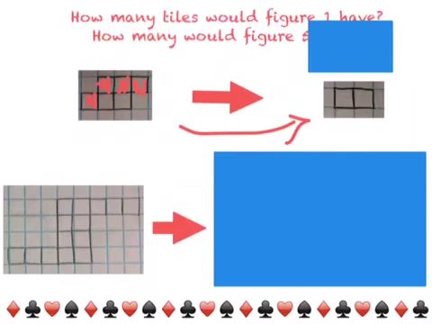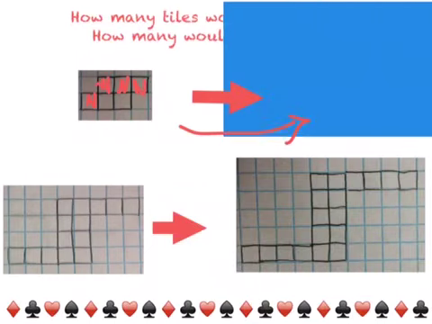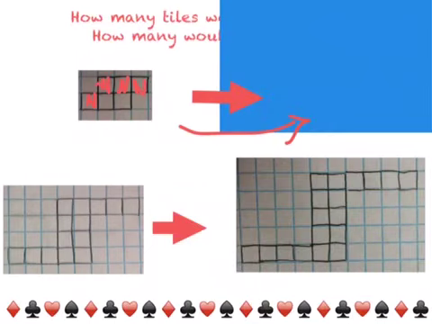Now we need to reverse that pattern and continue to add on to figure 4 to find figure 5. Using the same pattern, we can tell that it will probably look like this because these blocks are added. Without those, you have a figure that looks like this.